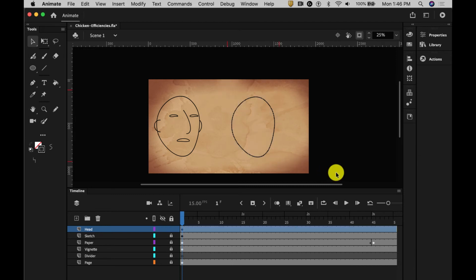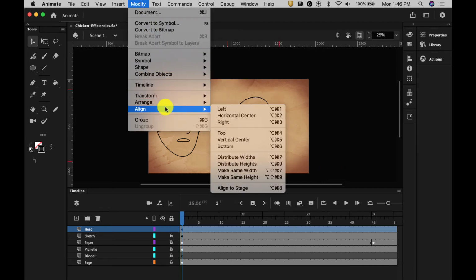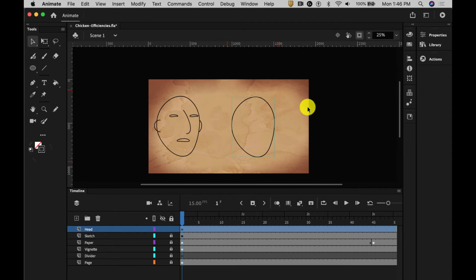Now, we can group objects, and then that allows us to draw other objects over top of them. And we can select them separately. They don't become one object. If I break this apart, they become one object again. I can still choose little pieces.